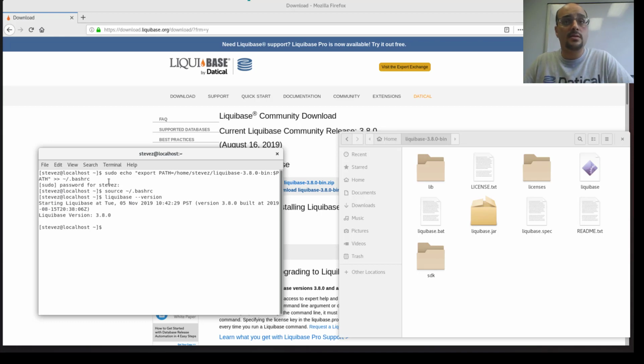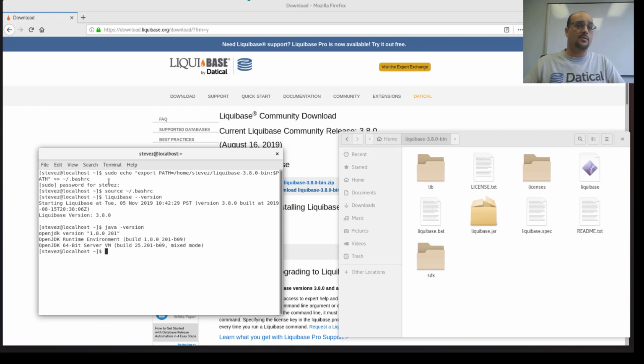Another thing to note is that Liquibase is a Java-based application, so in order for Liquibase to actually run, you have to have Java installed. If you don't, you can go to java.com/download. You can download Java and install, and of course you can run java version to verify that you have Java installed. At this point, you'll be able to download and install Liquibase.